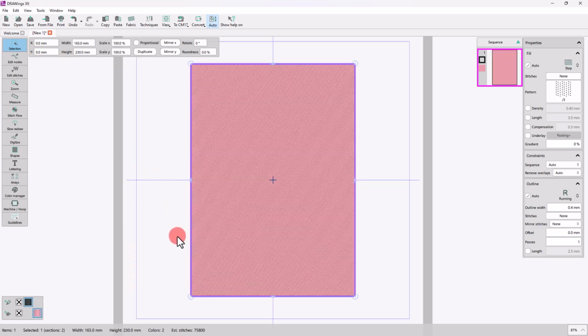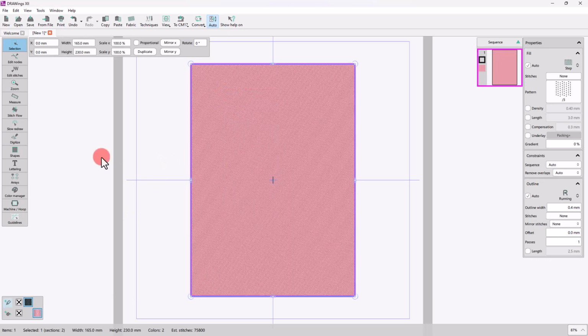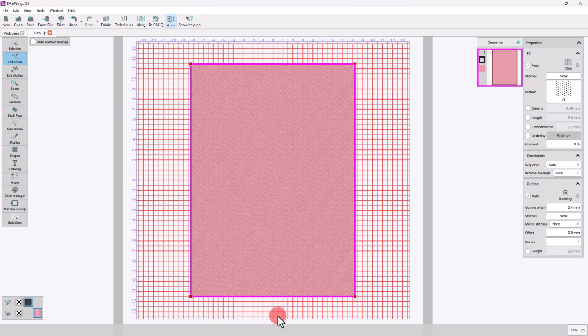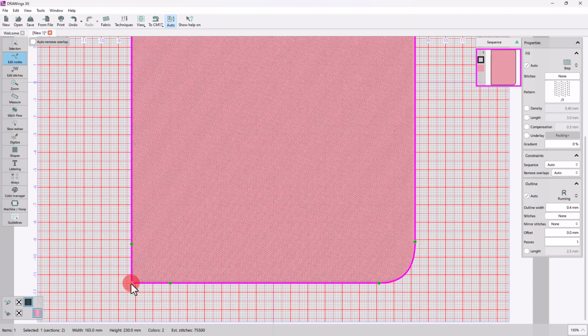To make the bottom corners rounded, right-click on the shape and use the Convert to Curves option. Now, start the node editor, enable the view of the grid to assist you, and add 2 nodes approximately 2 cm away from each bottom corner. Now, delete the node in the corner.